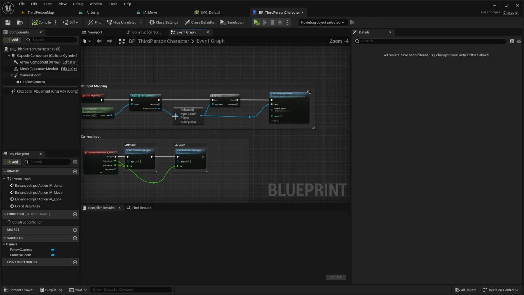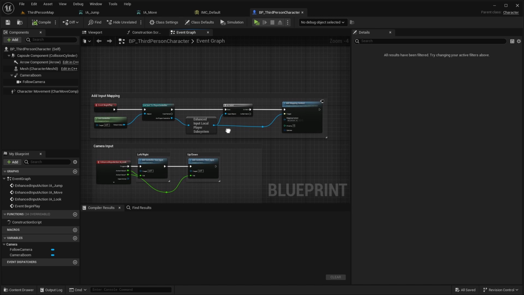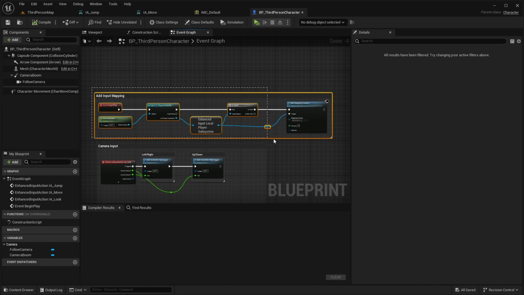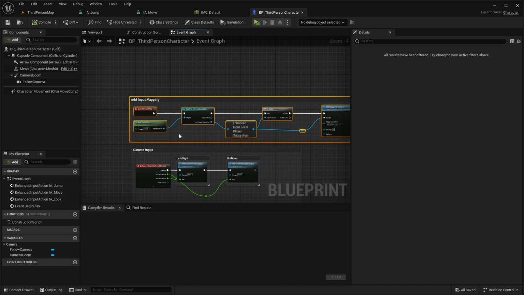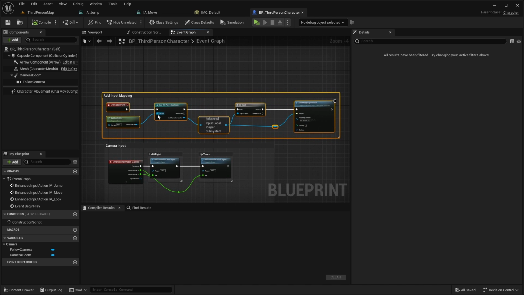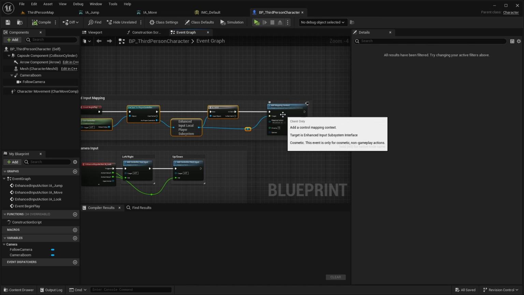And another thing, my more negative feeling about this: comparing that to the old input system, you didn't have to do this setup on event begin play, and this here just looks a bit confusing. So I'm also wondering why you have to do this casting stuff and why they didn't just provide an easier node to add a mapping context.